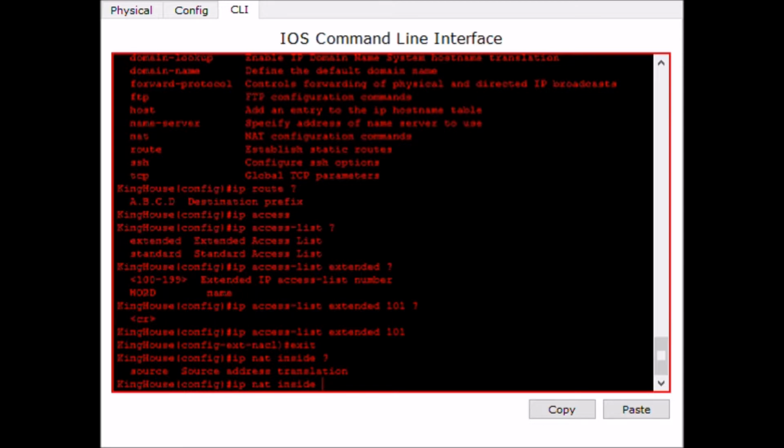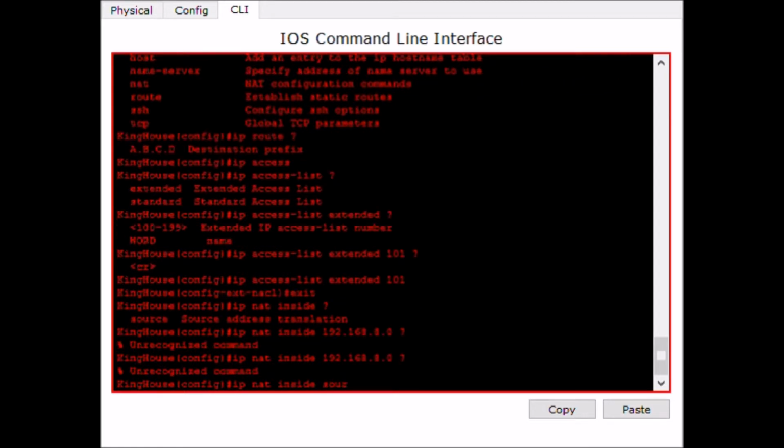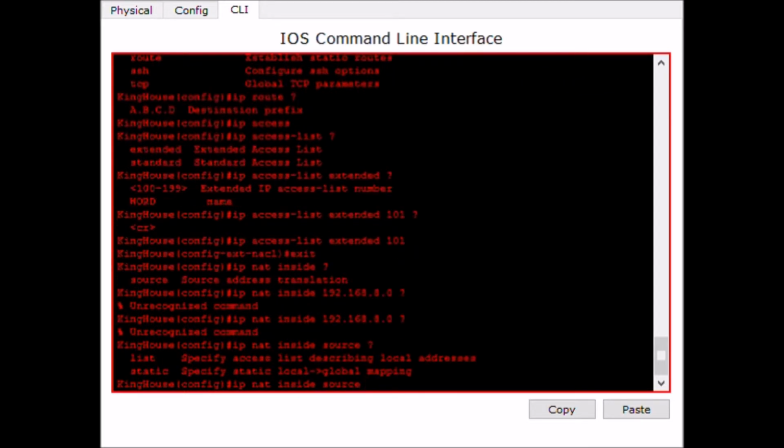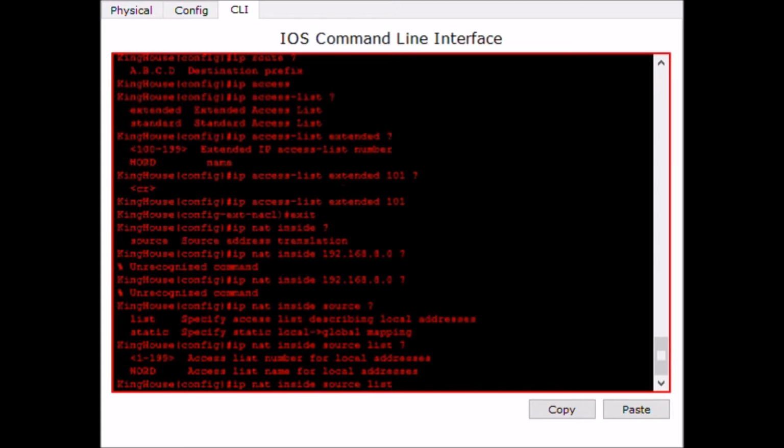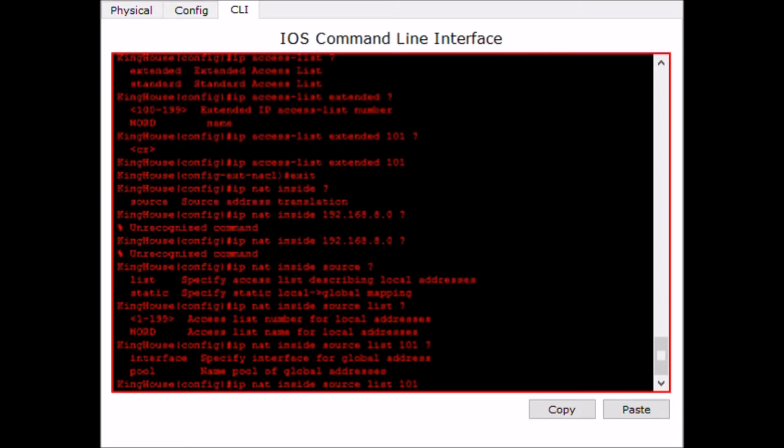Now we're going to continue with our NAT statement. Excuse me for my mistakes here. The correct format would be ip nat inside source list, and we're going to use the number of the access list that I had previously created, which would be 101. If you rewind the video, you'll see that there, as well as me adding it here.